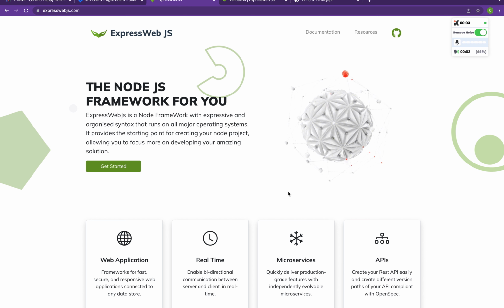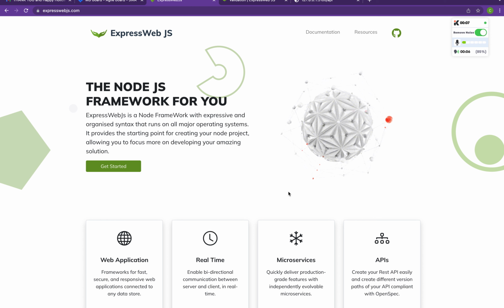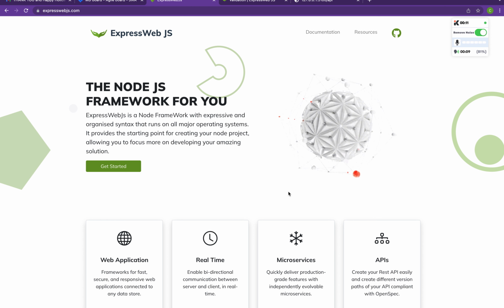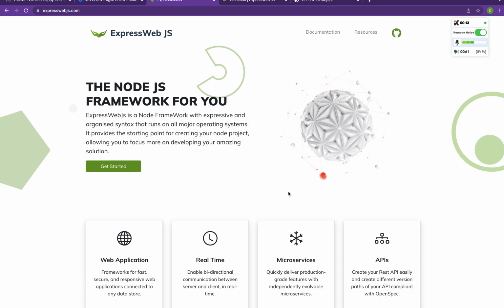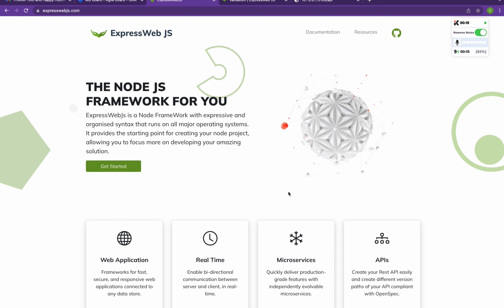Guys, in today's tutorial we will be discussing ExpressWebJs validation. Yes, any request coming into your ExpressWebJs application, we need to validate that.